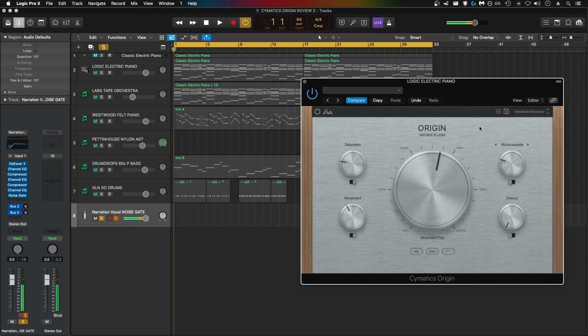I'm going to go ahead and recommend that you pick this plugin up. I see no reason not to, considering it's free and it sounds very good. Don't have to deal with any of that licensing or authorization BS, which is always nice. Give the Cymatics Origin plugin a shot. Try it out on some of your mixes. It might inspire you to make some different genres of music or make certain sounds a bit more tasteful. Super cool plugin to have.